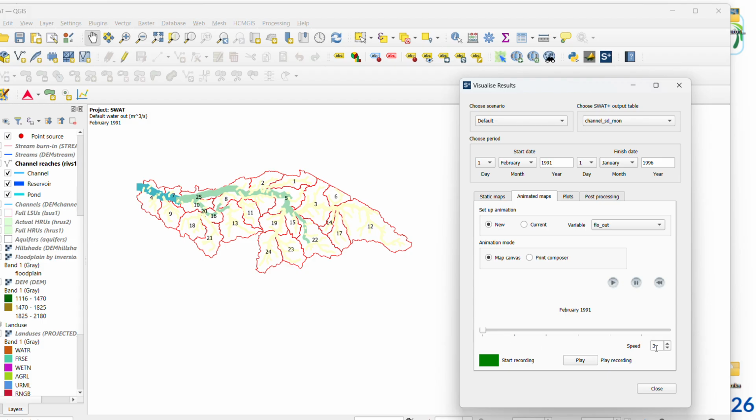I've just added more speed to this visualization, so I can start recording here and then click play, and then it will record the time series of the water out in terms of meter cubic per second, and that's how water flows out from the HRUs landscape units to our outlet. So that's one of the visualizations you could do in SWAT.